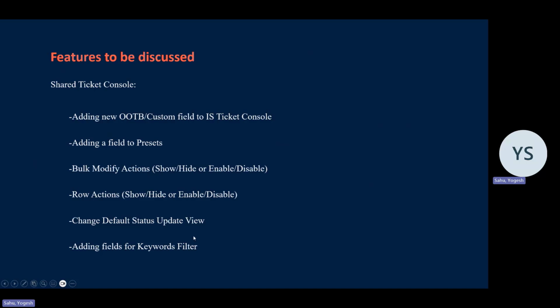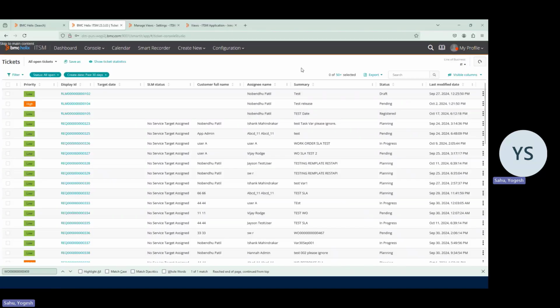So I will first show this Smart IT shared ticket console. Here is a view of the Smart IT ticket console. Now these are the presets. We can see it is available on the left side, and there are some system predefined presets available, and users can also create presets and save them. Now these are the columns.